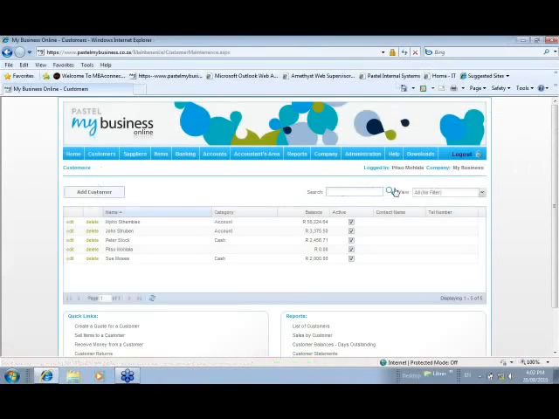I can also do a filter on the right hand side of that. I can filter the customers, and I can have a look at customers who have bought today, customers who have bought this month, and so on. Otherwise, if I do not filter, it will show me a list of all my customers. Just for your convenience, you have those options available.